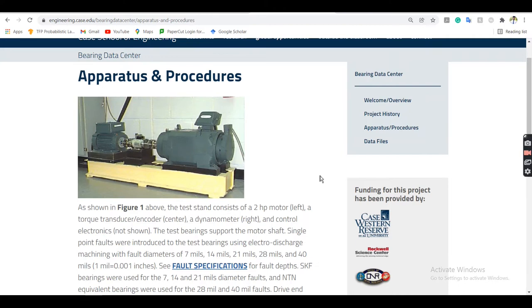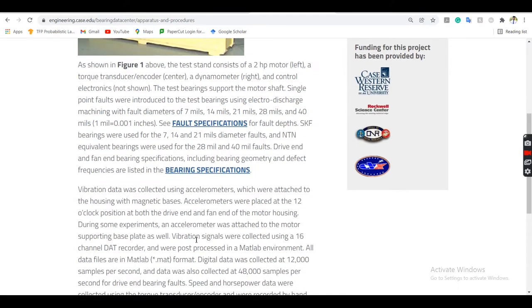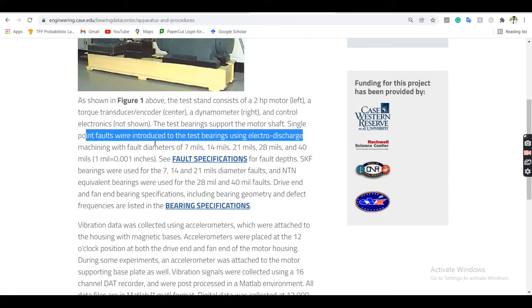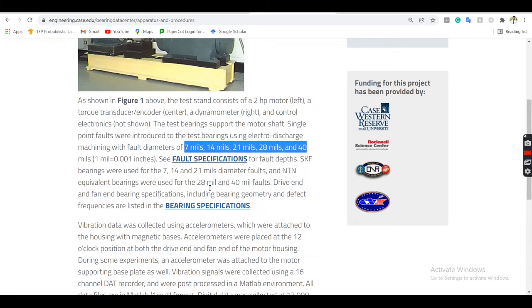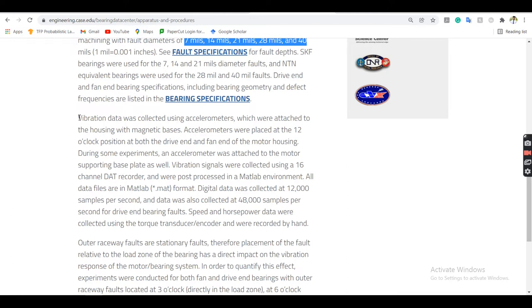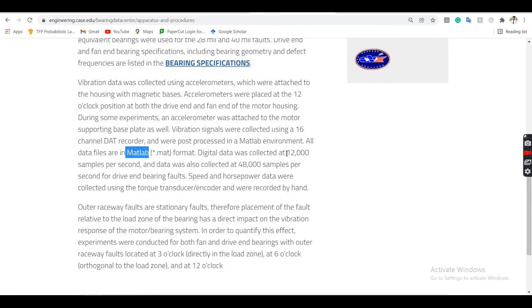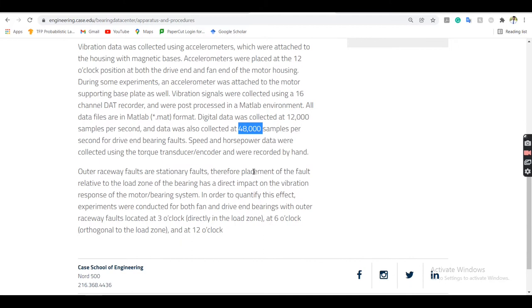They introduced manually different kinds of fault using electro discharge machining. So here it is written, single point faults were introduced to the test bearing using electro discharge machining with different fault diameters. Alright, and once the fault was introduced, then the bearings are run, and their vibration data has been collected using accelerometers, and the data is saved in MATLAB in .mat format. The sampling frequency was, for some cases, 12,000 samples per second, so 12,000 hertz, and for some it was 48,000 hertz.